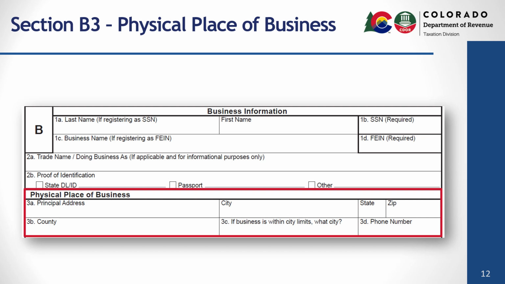If you're not sure of the county, refer to the form DR1002 available on our website at Colorado.gov/tax under Forms and Instructions. If your business is located within city limits, enter the city in which your principal place of business is located in line 3C. In line 3D, enter the telephone number for your business.